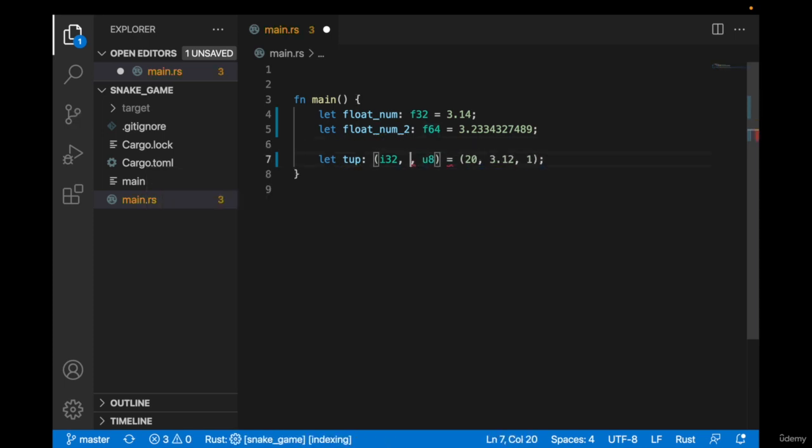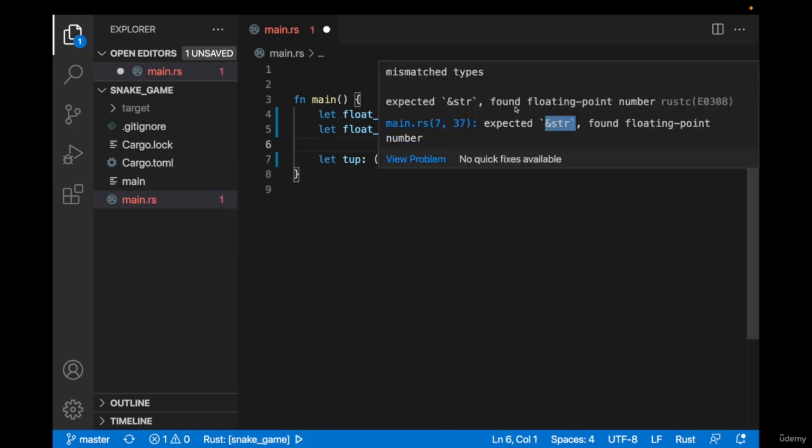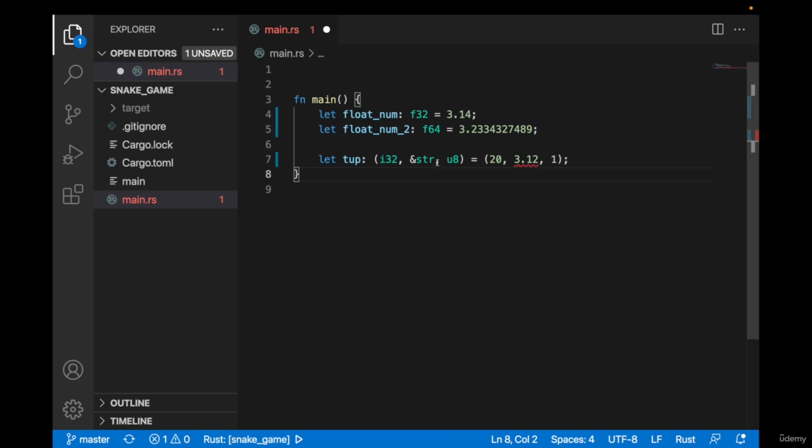I will say here, for example, this is a string. This will be causing errors because of course I'm declaring that this should have a type of string, but I'm writing a float here, so I could write a string here. If you want to hold multiple values together, you will use tuples.